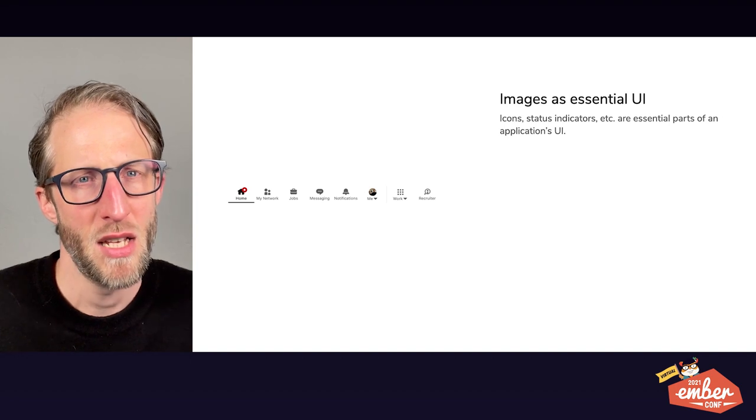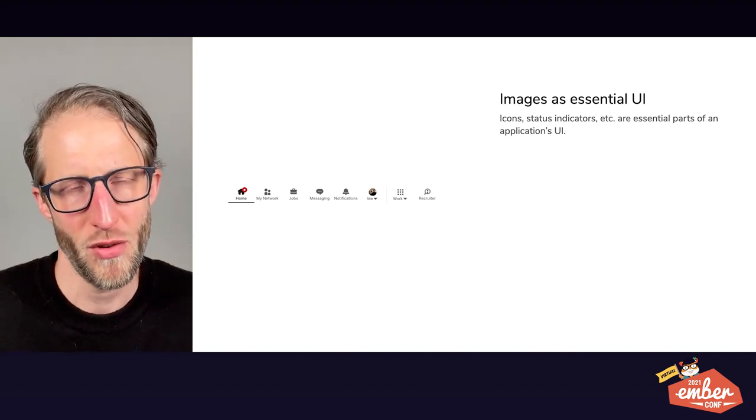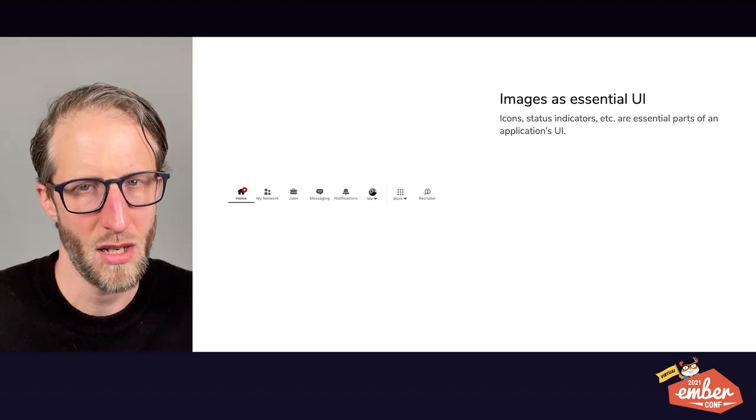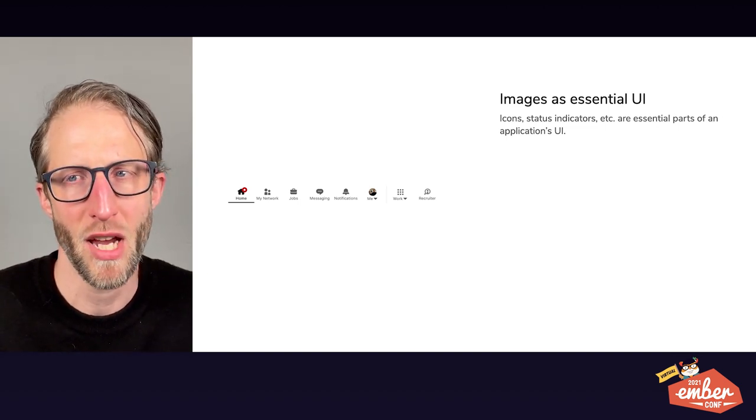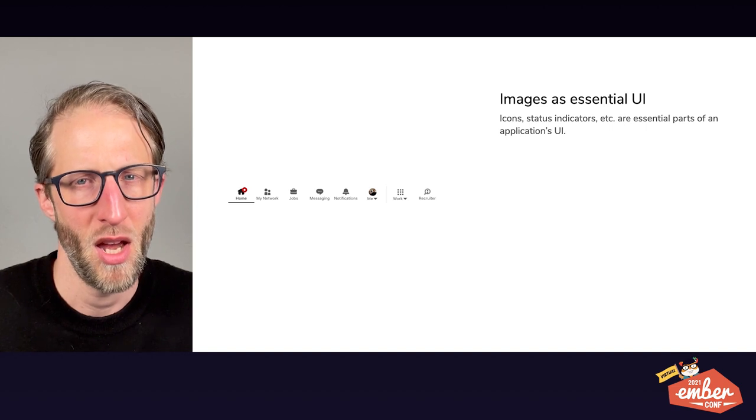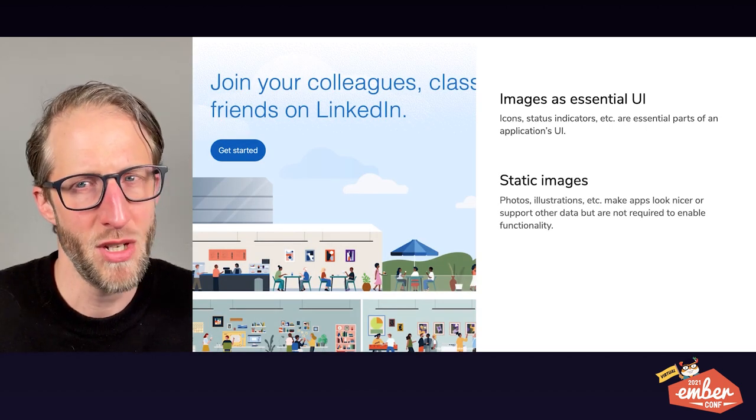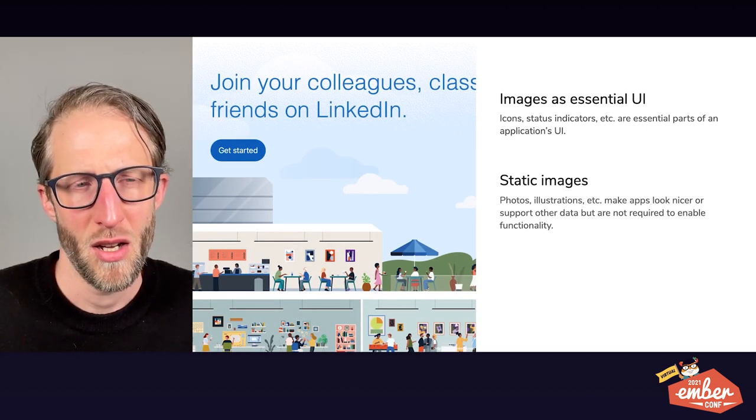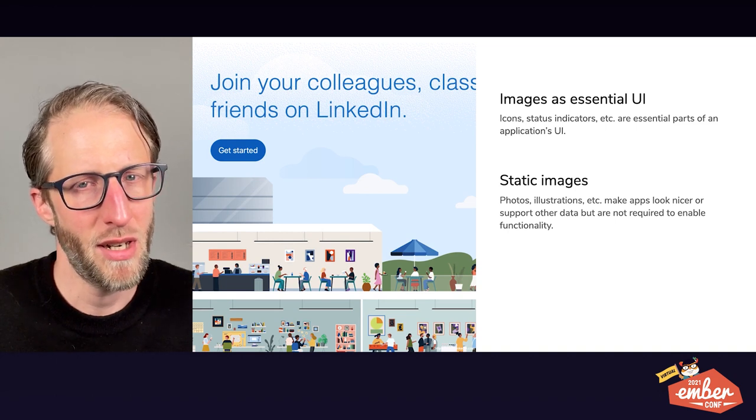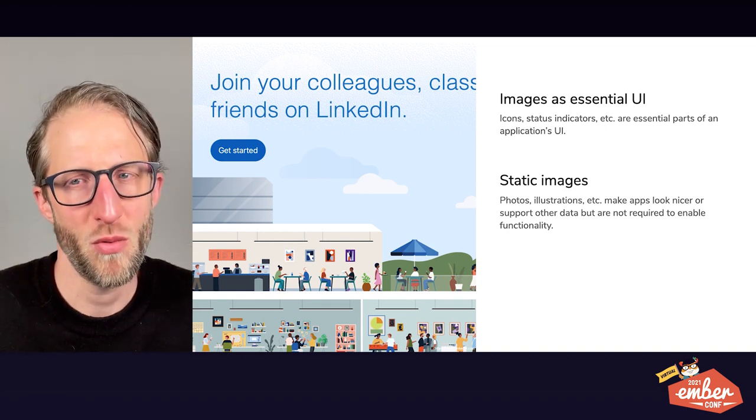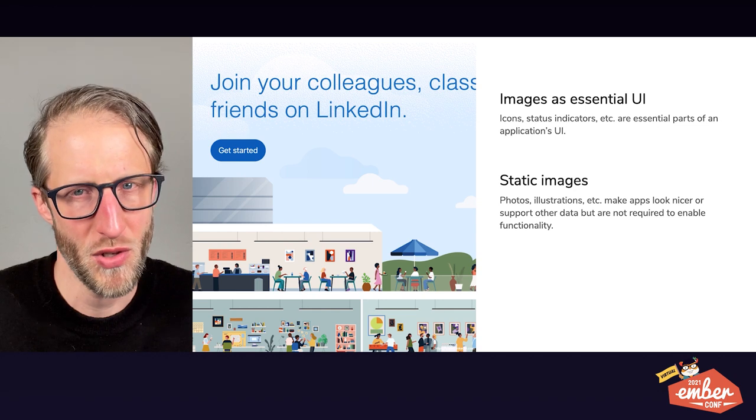The first scenario is images that are used as an essential part of the UI, which are mostly icons, like in this example, which is the main navigation menu from the LinkedIn app. Then there are static images that, like in this example from a LinkedIn landing page. Other examples would be images used on blog posts or so.